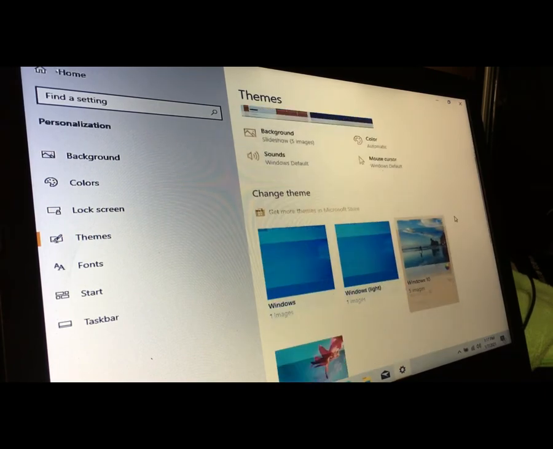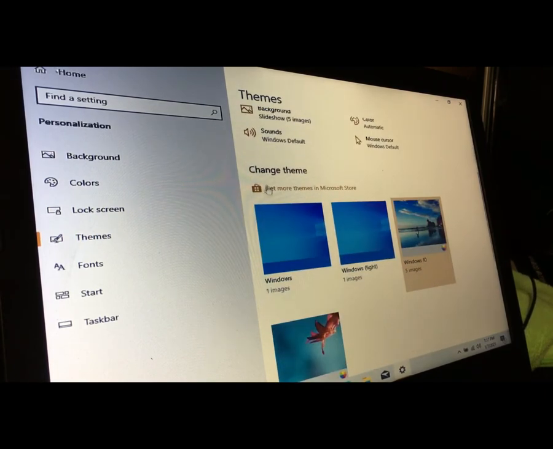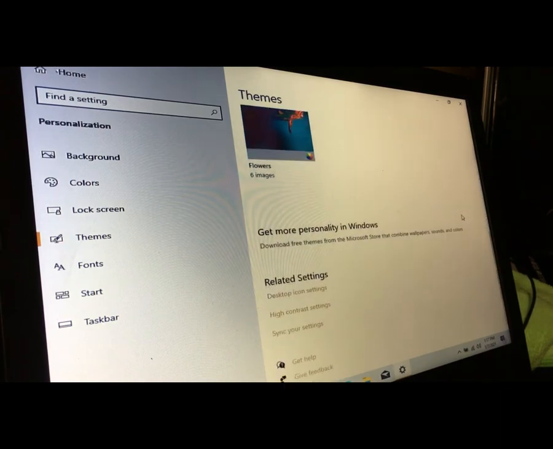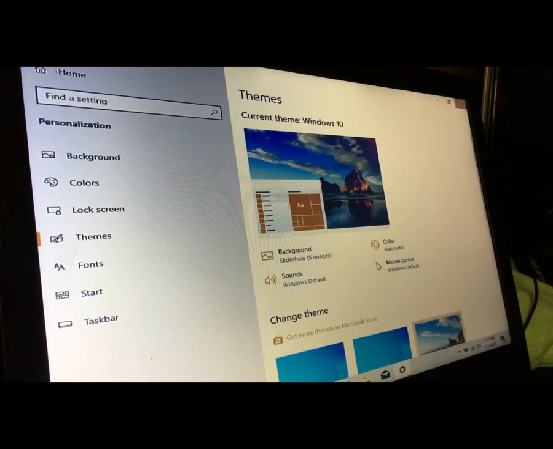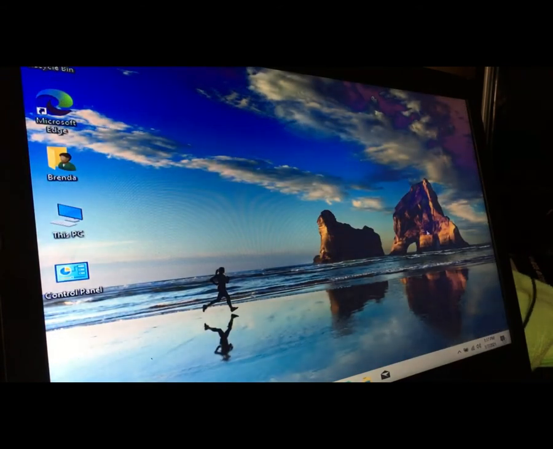Now you can actually get all kinds of themes. Just go right here to change theme. You get more themes at the Microsoft Store. It's free. Okay. So right now we'll close this out, and there's the better screen saver right there on the background. And they have all kinds of different backgrounds you can get. But that's pretty much it.